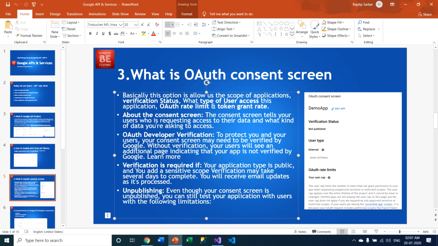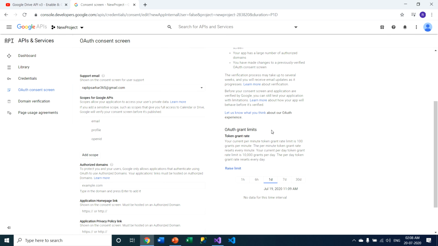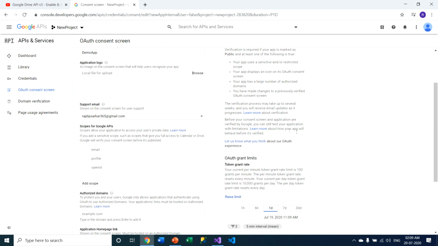So what about unpublished status? Even though your consent screen is unpublished, you can still test your application with your users within the following limitations. What are the limitations? So now I am going to my browser. The limitations are the OAuth grant screen and token grant rate. Your current per minute token grant rate limit is 100 grants per minute and it is reset every minute. Your current per day token grant rate limit is 10,000 grants per day. Those are the kinds of limitations you have to face if your application is not verified. So before your consent screen and application are verified by Google, you can still test your application with limitations.